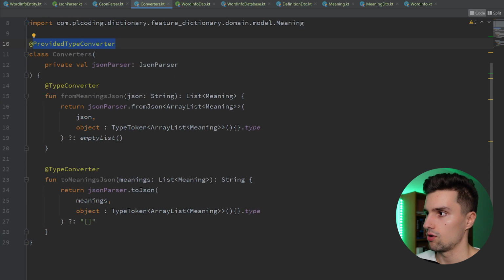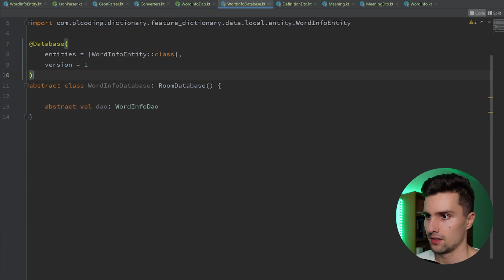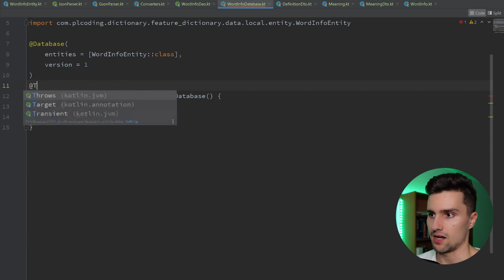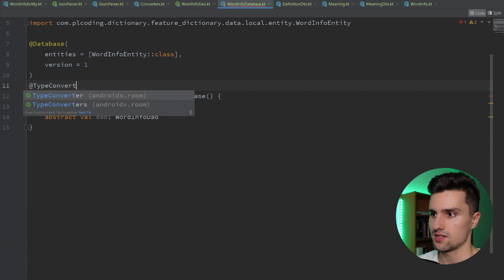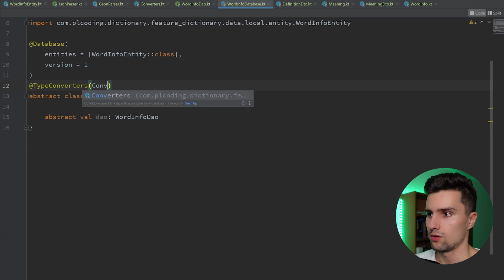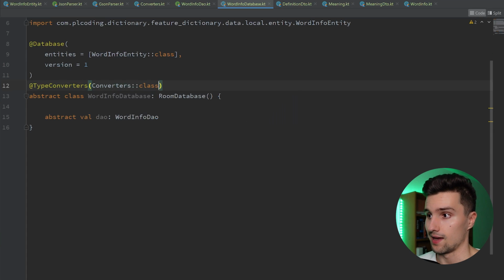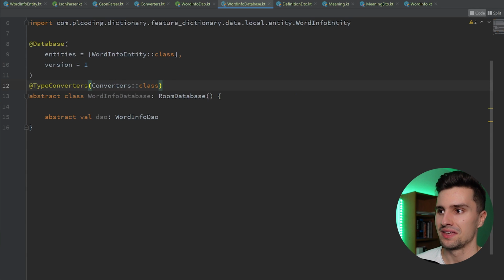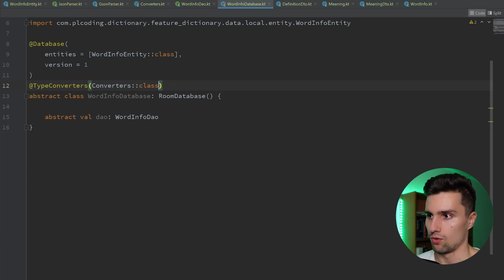Now back to our WordInfoDatabase here. We need to pass these type converters using @TypeConverters and just saying Converters::class. So far so good. That was difficult here for the database stuff, but that is pretty much it for the data layer now. Actually, not really for the data layer, but for our two data sources, our API and database.